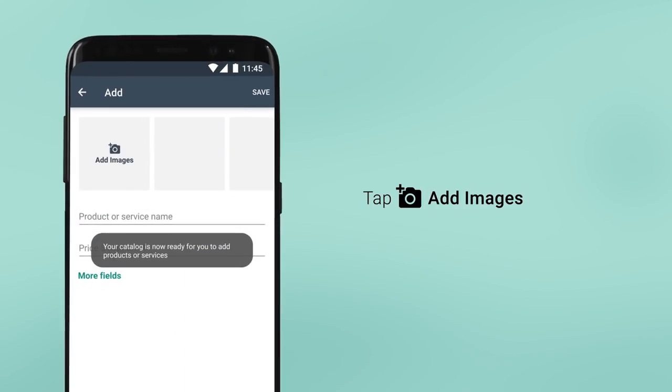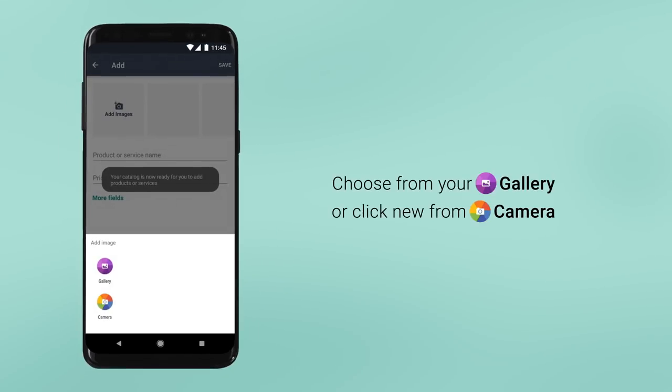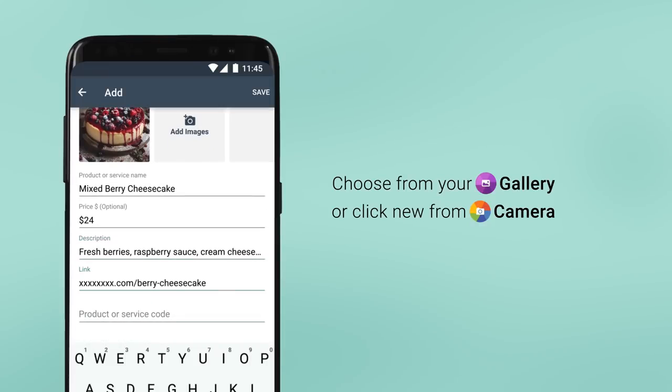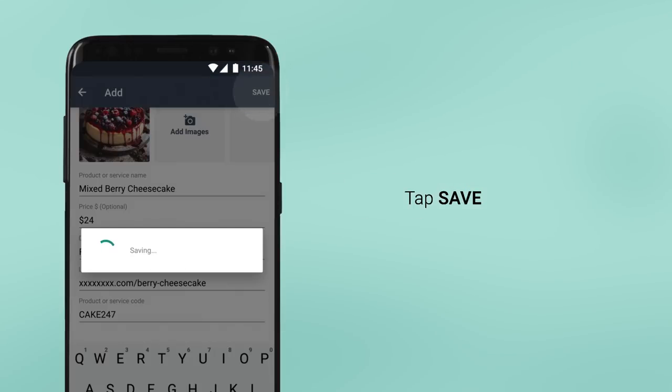Tap on plus icon to add images of the products you wish to showcase. Provide a name and brief description for each product. You can also provide product links and SKU codes to help keep track of your catalog items. Tap Save.